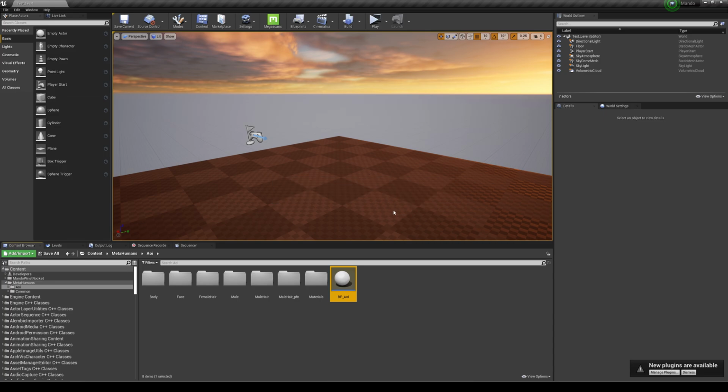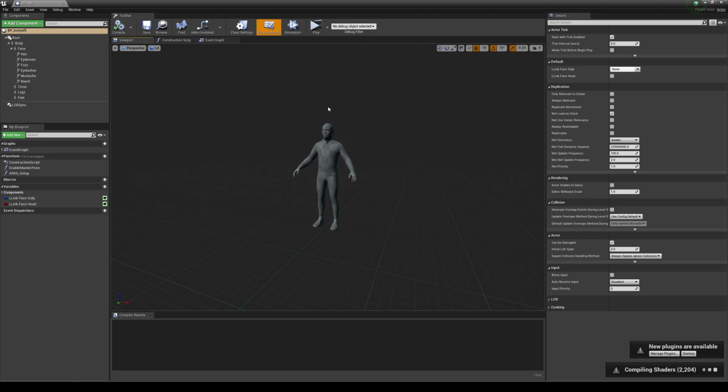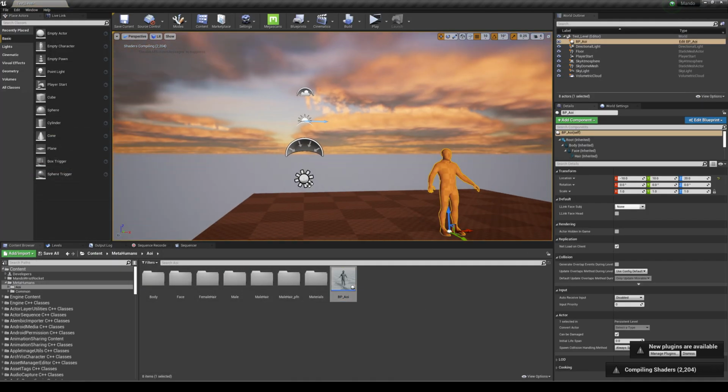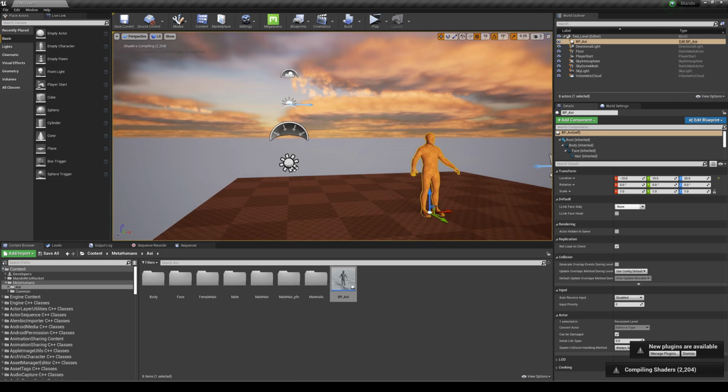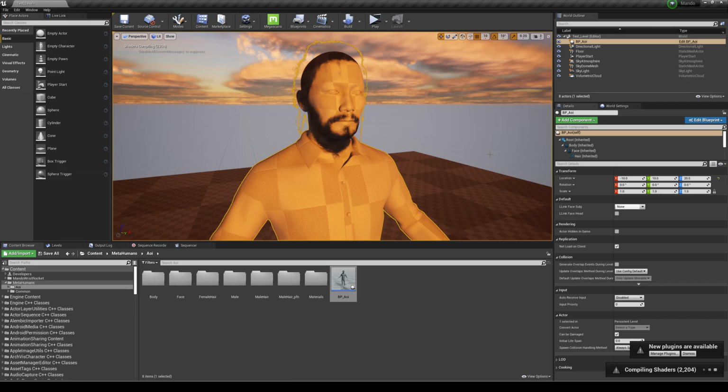Now, one of the plugins you're going to need for this is the Groom plugin. As you can see, it's going to load some more shaders. 2,204 shaders. Let's let that load, and I'm just going to drag and drop it here. Reduce our camera speed here, so you can kind of see a build. Some of the groom hair with these Metahuman characters looks fantastic.